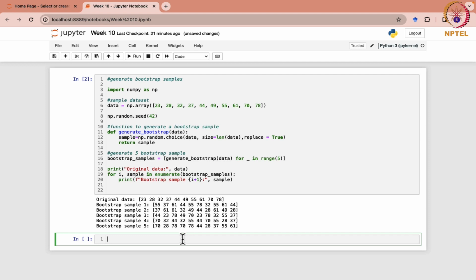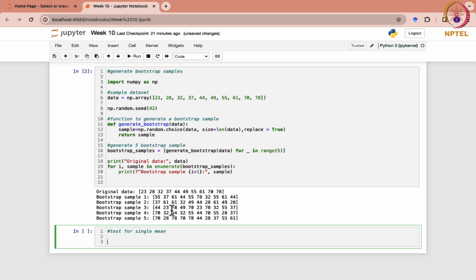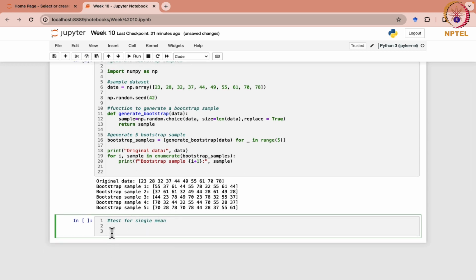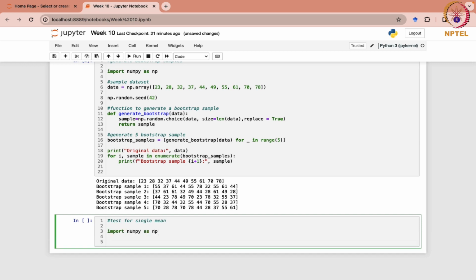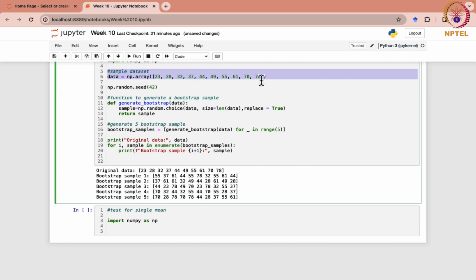Now this was the basic idea of the bootstrap. Now let us try to use it in hypothesis testing. How do we incorporate that? In hypothesis testing, let us first consider that we are interested in testing a single mean, so a test for single mean. We are first of all going to import numpy as np, and let us consider a sample data set. Maybe we can consider the same thing that we have defined here.